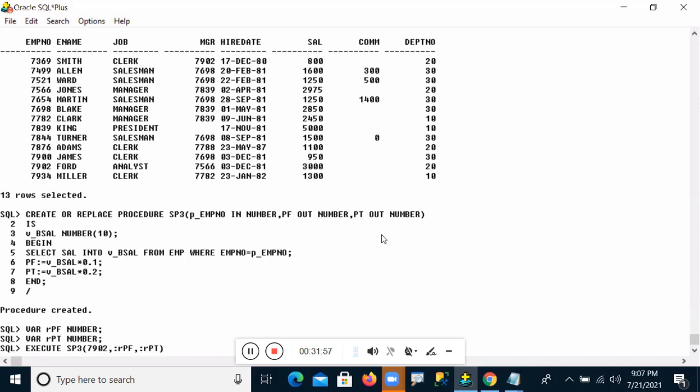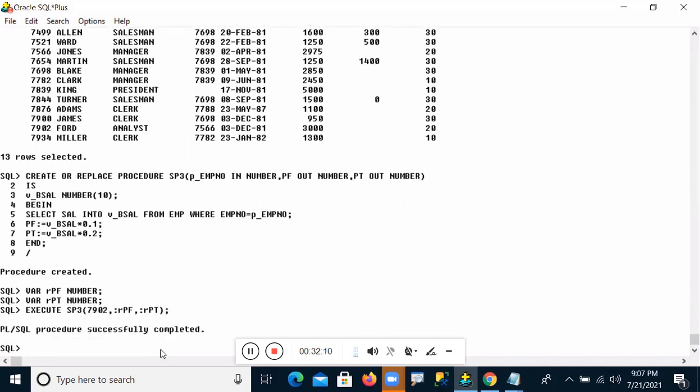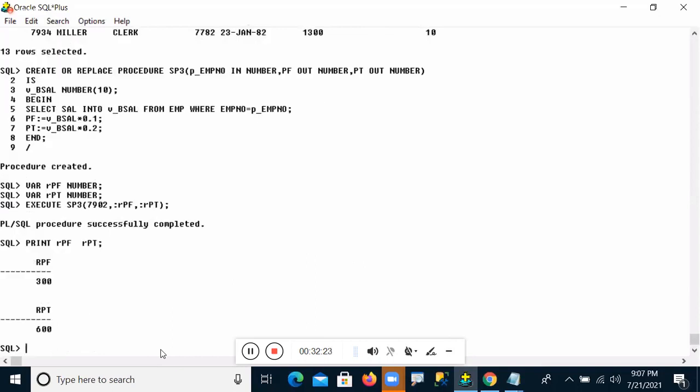Okay. So now the number of parameters in the procedure and the number of values are all satisfied. Then you just execute. PL/SQL procedure successfully completed. After that, what do you need to do? Print the reference variable of PF and the reference variable of PT. Now execute. The reference variable of PF, provident fund, is 10%, which means 300. Professional tax is 600 because it is 20%.